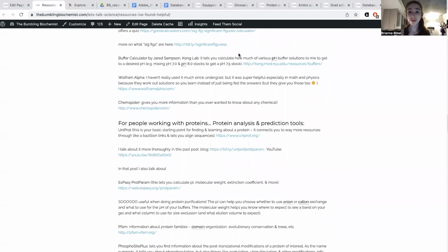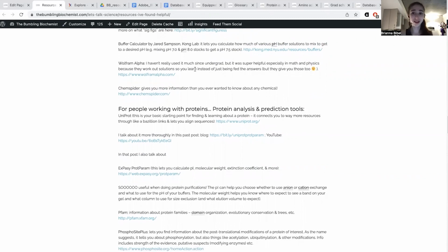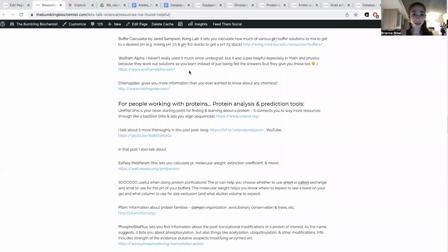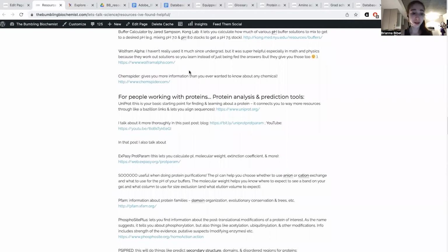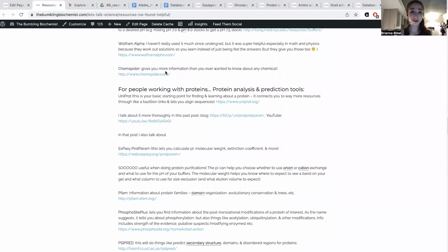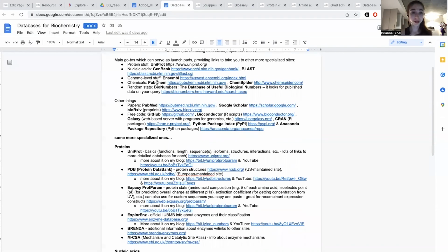Speaking of calculators, pH buffers. This will help you know what to mix and how much molarity you want to make various pHs. Wolfram Alpha, I used it a lot in undergrad. They have some really helpful things for math and physics, and they help work out the examples and show you how they've done it. ChemSpider has more information about any chemical. There are some other ones that I have on my list of databases. PubChem is a really great one too.